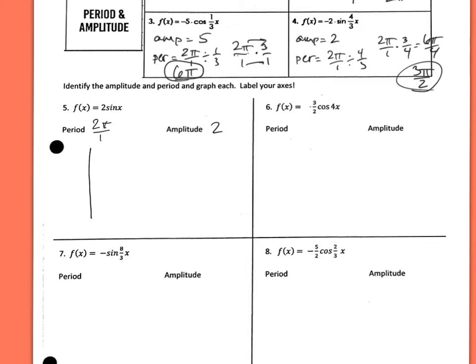So when you do this, you set up your axes. You go 1, 2, 3, 4, put the period here. Please mark halfway. The amplitude is 2, so it's up to you. Are you going to go 2 like that, or are you just going to make one mark and label it 2? It's up to you.